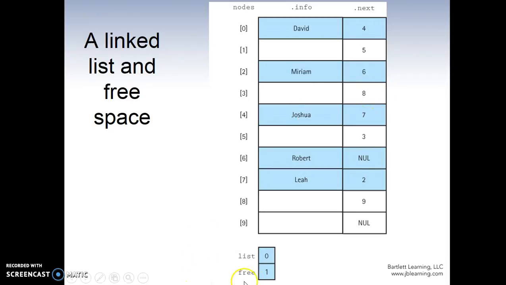And we also have another pointer pointing to the free spaces. So start from 1 and 5, 3, 8, 9, and 0. Those are the empty spaces. So we have one pointer to identify the list, and one pointer to identify the free spaces.